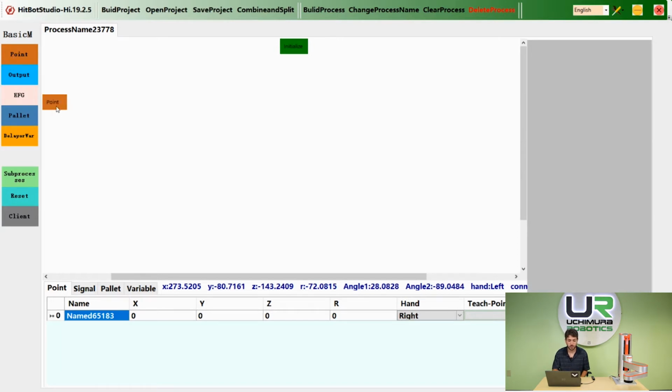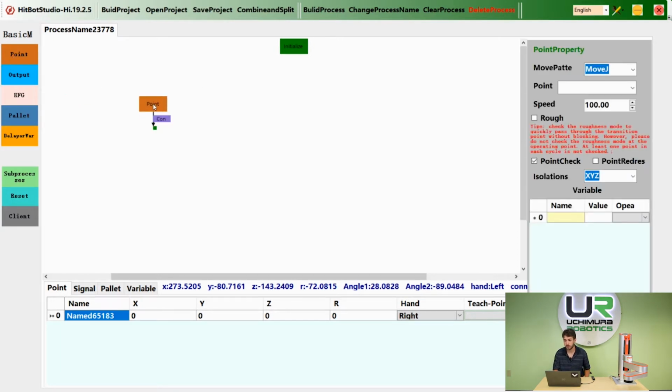Okay, so the point has multiple features. Move pattern is adjusting the type of move that you're doing. So move J is the fastest path between 2 points, and that's not always necessarily a straight line. Move L is the shortest path between 2 points, and that is a straight line. You can also adjust the speed of your move and isolate in the X, Y, Z directions.